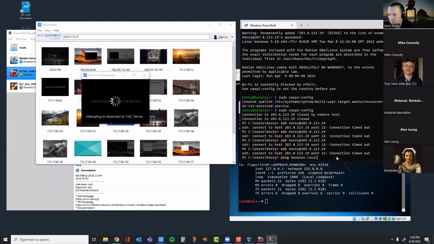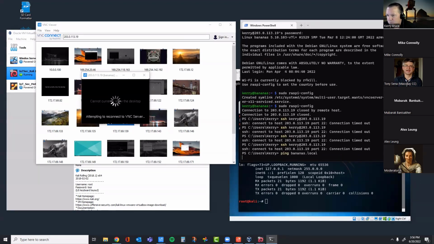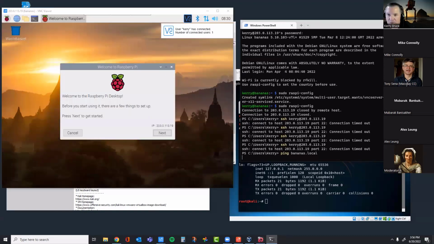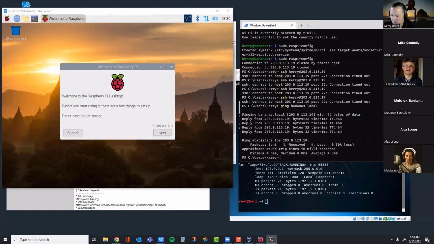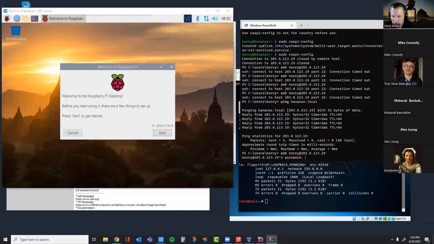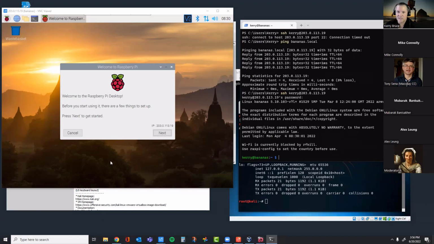So I'm curious now if I ping bananas.local, whether it even comes back with anything. All right, so on the left-hand side, it finally popped, so this is good. On the right-hand side, I did get the same IP address. So it's just me being impatient. SSH is going to work. Right, connected with SSH. On the left-hand side, sorry, this is my graphical interface to the Raspberry Pi.